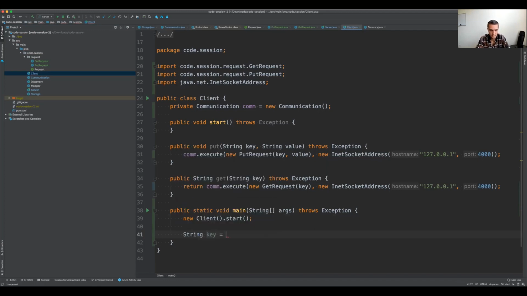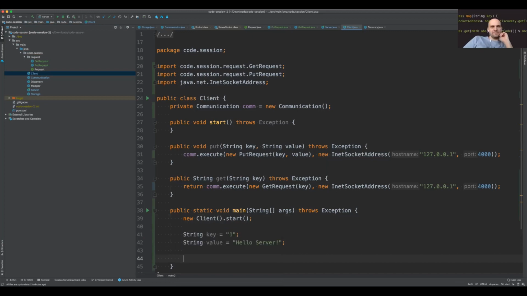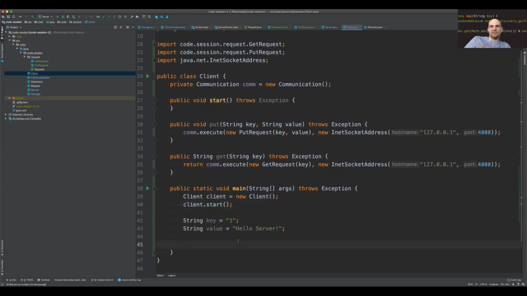Let's say string key 1, string value, hello server. And all I do is... You need the client as a variable. That's true. So that's essentially how the application will look, right? It will create the instance of the client, call the start method to start it and to initialize it, and then you have those APIs available, and you can invoke put and get methods or any other API methods that you might have there.